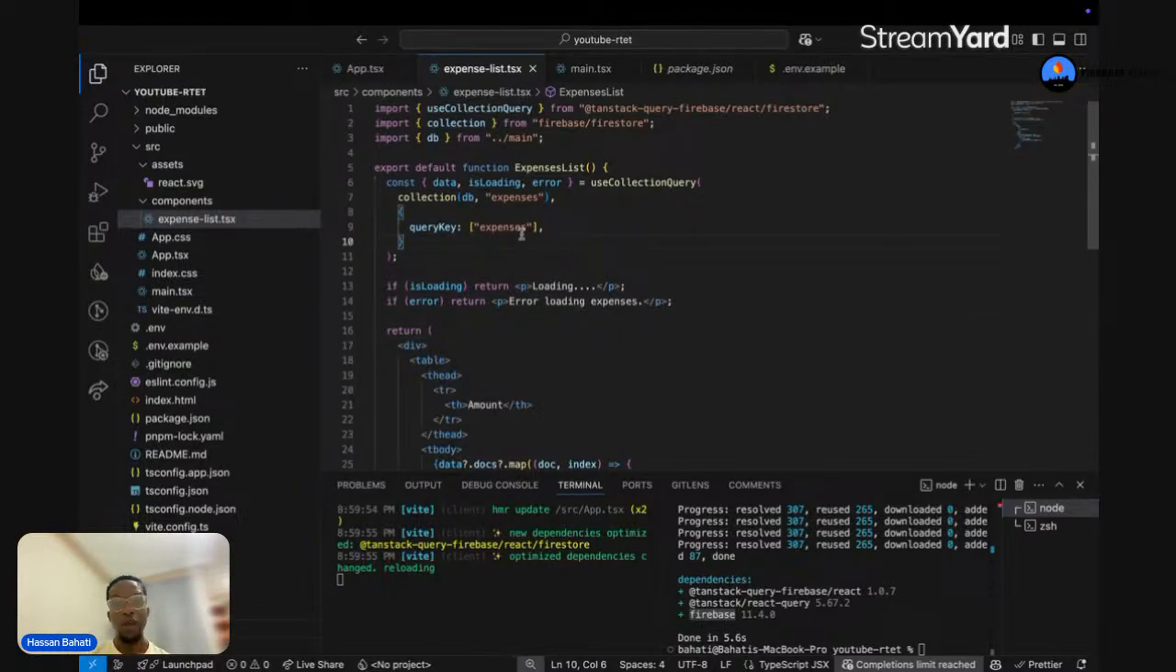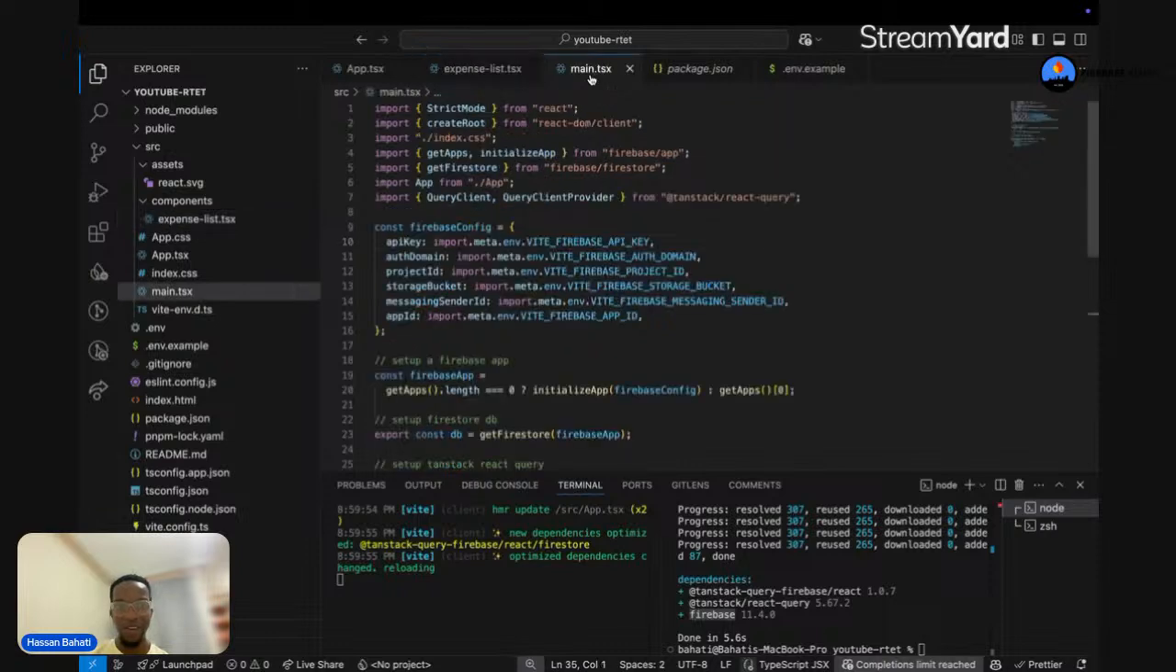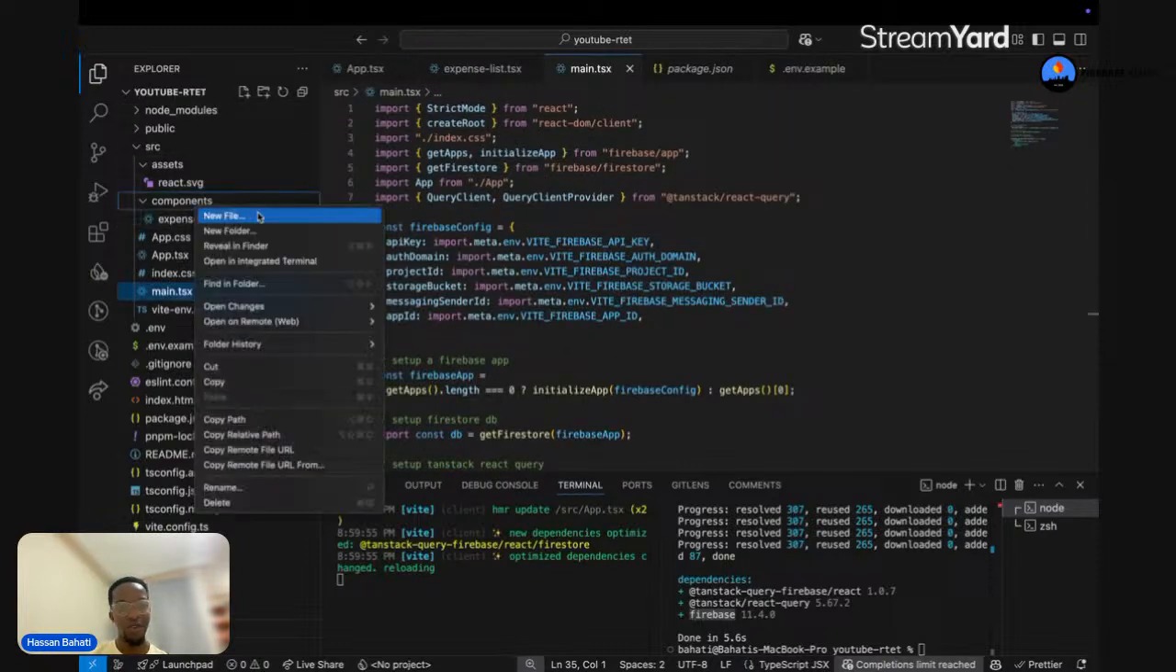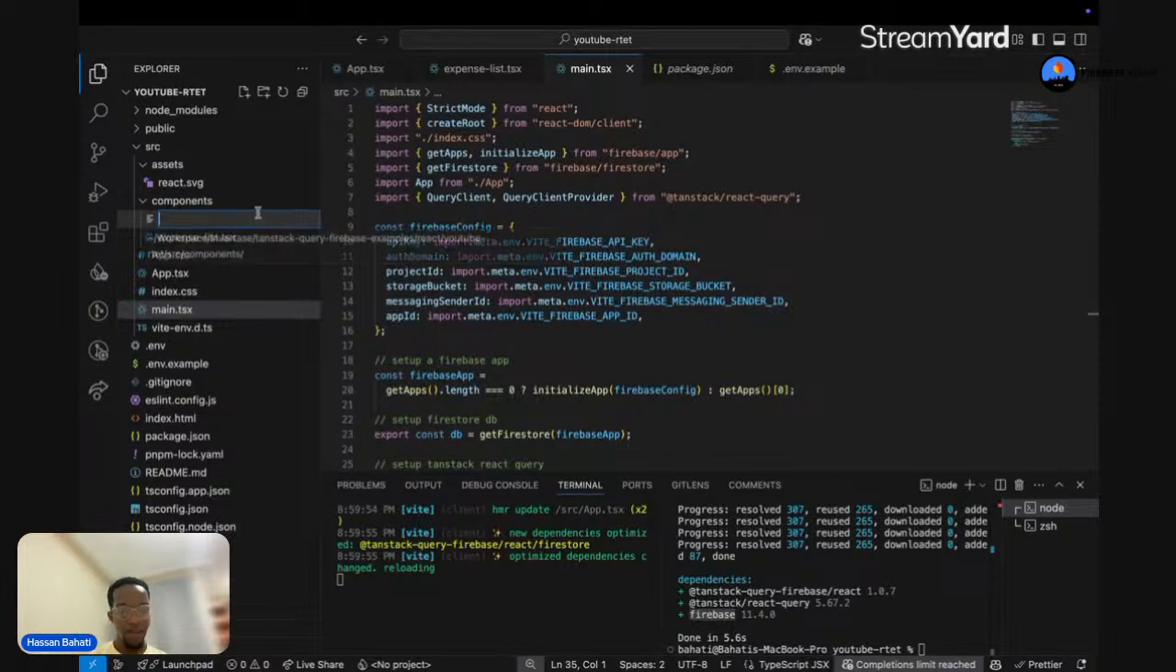Okay, so we are now ready to add some data. So for us to add data, we shall go ahead and create another component right over here and call it maybe create expense.tsx.